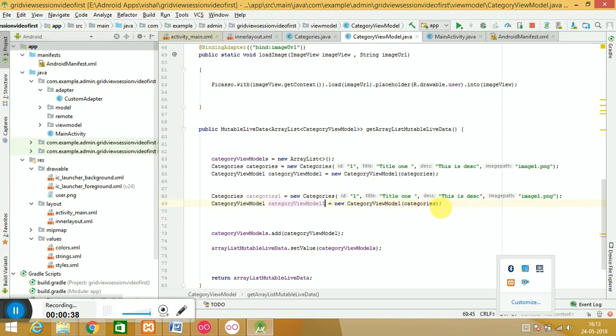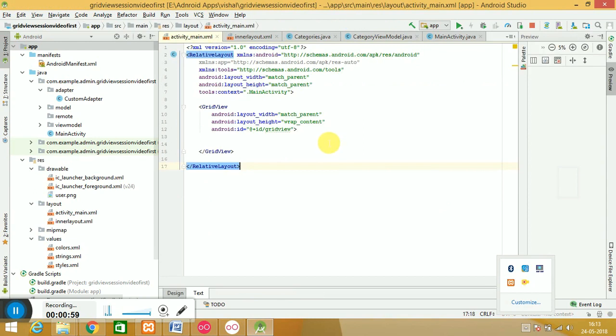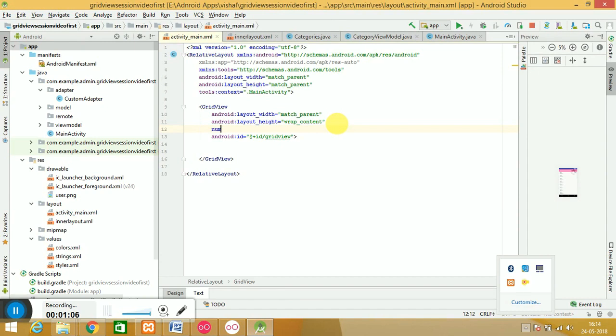So that is the one, category 1, and this is category 2, title 2, and this is the description 2. But I want the data in the form of a number of columns being 2, so we can see that, number of columns 2. Okay.